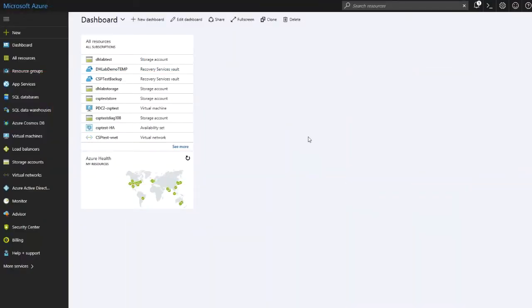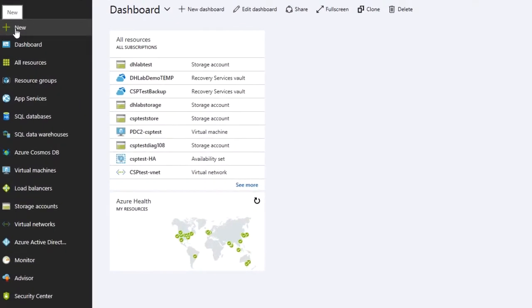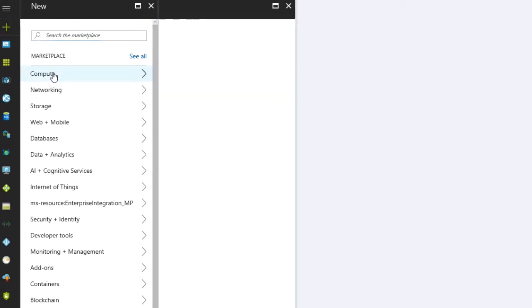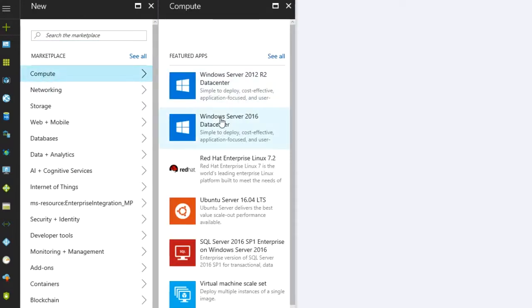All right, here we are back on the Microsoft Azure dashboard. Whenever we're creating brand new resources, we're going to go to the new button up here, a little plus. From here, we're going to create a VM, and therefore we're going to go under compute, and then we're going to select which operating system we would like on our virtual machine. For today's demonstration, we'll go ahead and select Windows Server 2016 Data Center.